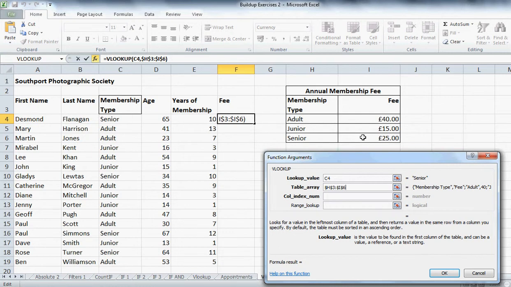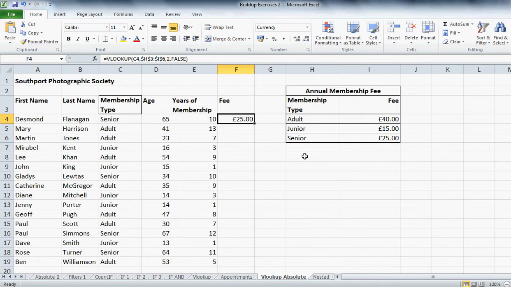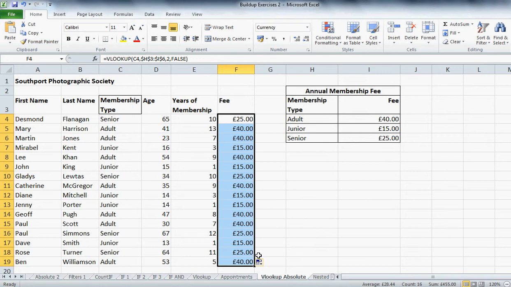That means that as I copy the formula down, it won't go to the cells underneath, it will stay on this table. Column index, 1, 2. And range lookup again is false, because we're looking for an exact match. OK, £25. We copy this down. We can see now it's found all the answers.